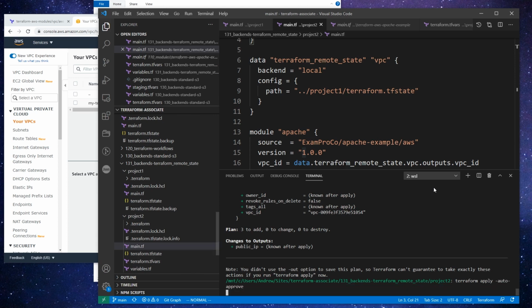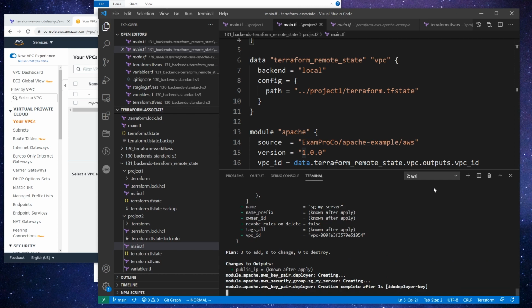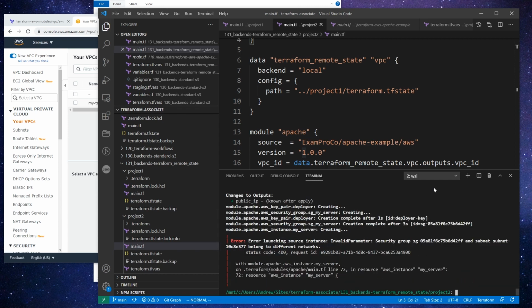So there must be something we don't know about how we developed our module and it's not supporting other regions. Again, this is kind of out of the scope of the course here, because we're getting into very detailed stuff. But if we can just get this working here. So, error launching source instance: invalid security group, subnet belongs to a different VPC. Okay, so I'm going to see what is going on here.